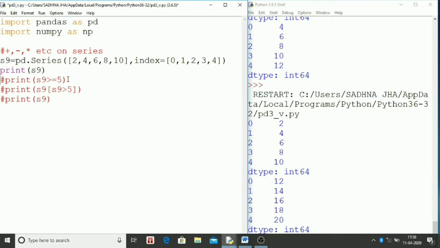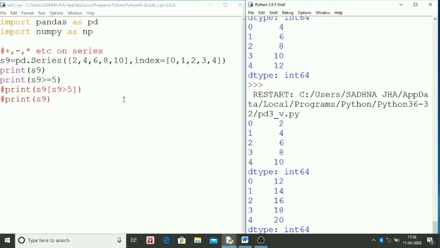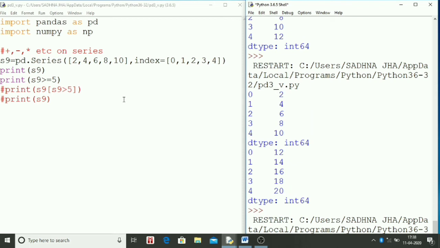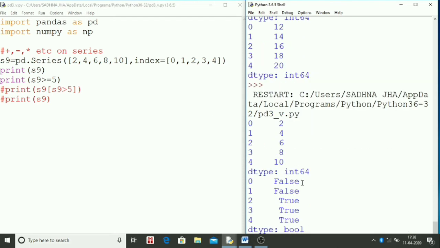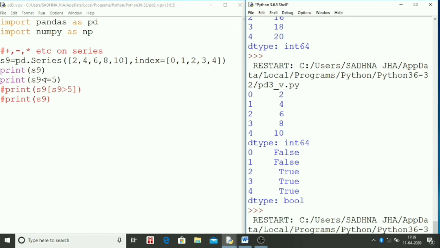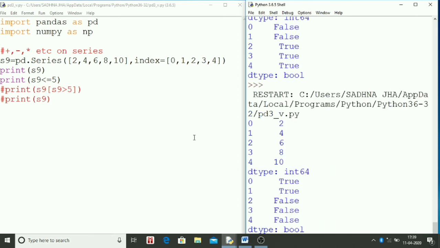So now these are my boolean operations, true and false. I want to check whether S9 is greater than or equal to 5. If it is, it will return true, otherwise it will return false. You can see here, the first two values are not greater than 5, so false. 4 is also false, then these are true. So if you want to change this, suppose I say this, now you can see. So you can give this kind of operation also.